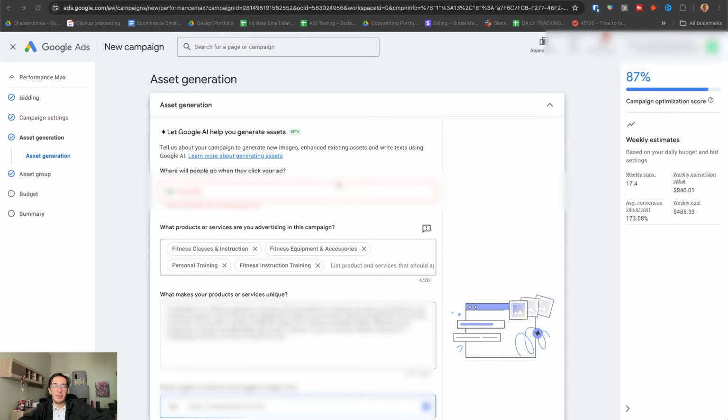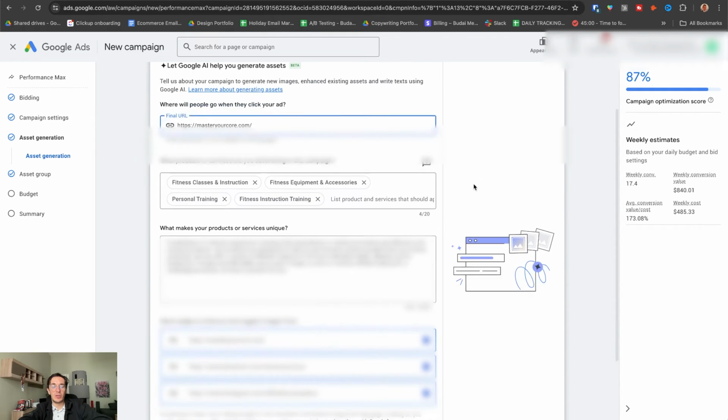And here I will add the website of the store. As you could see previously, we defined a few URLs where we don't want to drive traffic to, for example, a blog or a support page. So those will be already included.